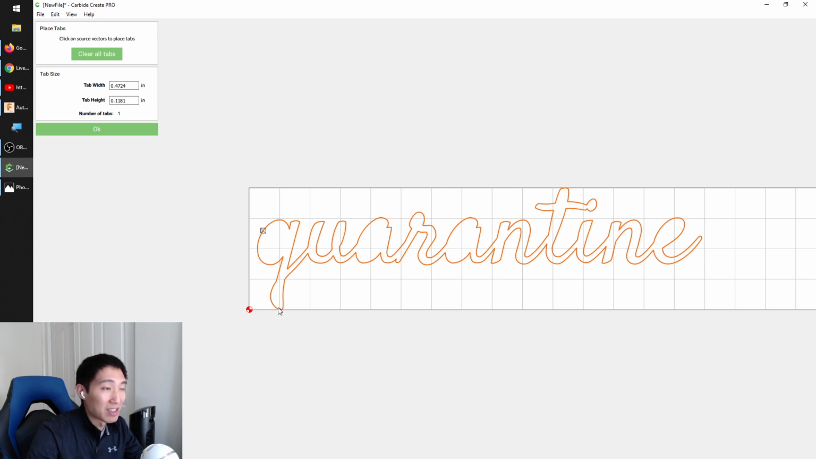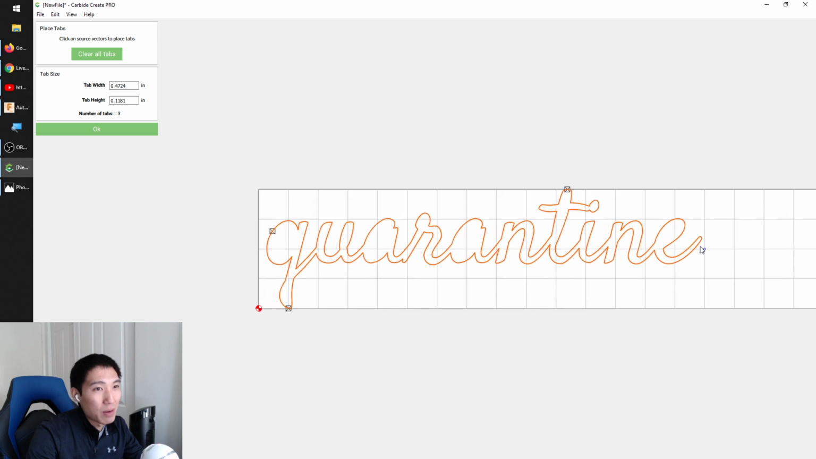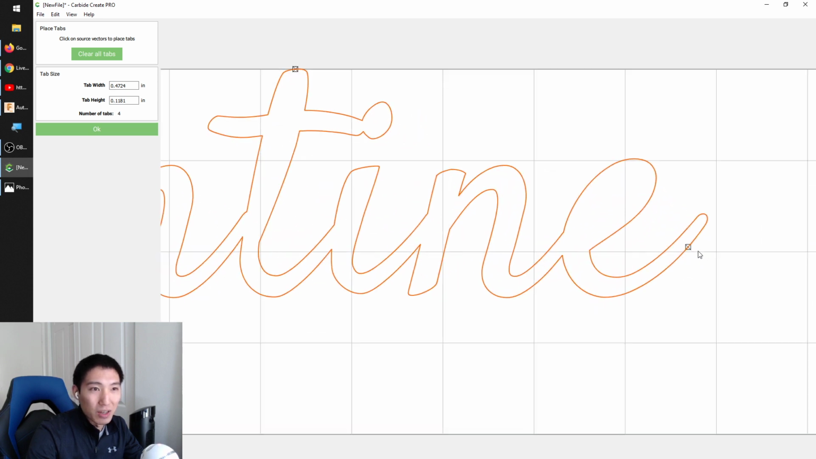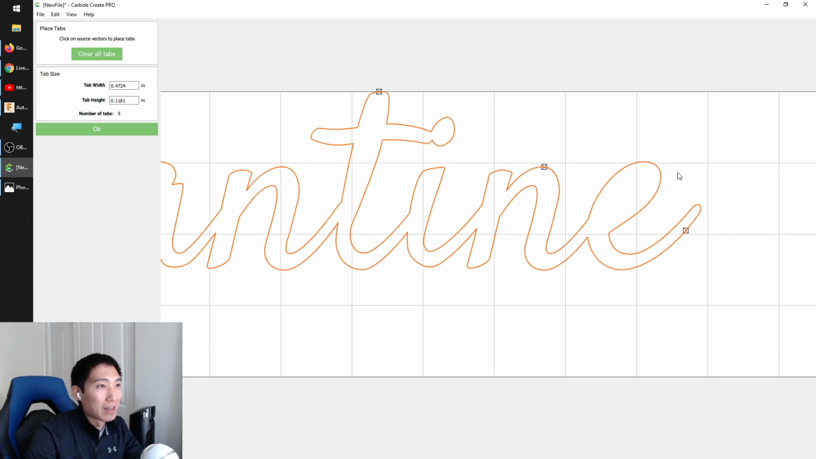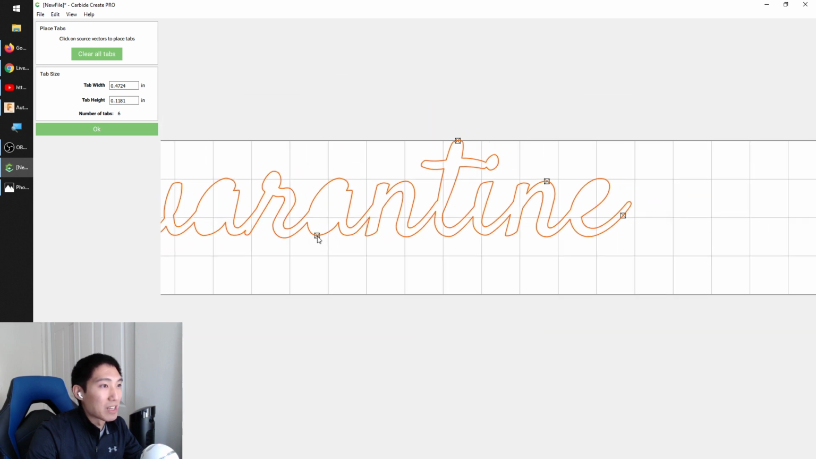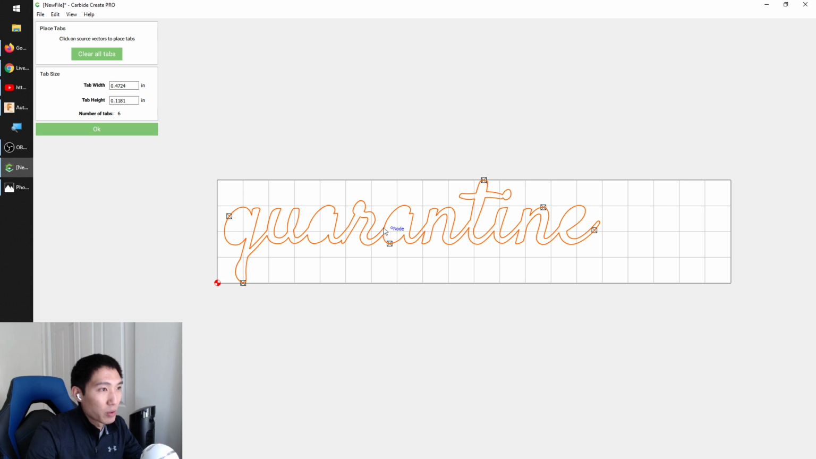So I'm going to put one at the tip of the Q, outside edges of the Q, tip of the T, potentially one at the dot of the I. Longer features are more fragile, and so those are more likely to vibrate or chip or break. So at the end of the little E, I'll put one there, maybe the N, bottom of the A. You go through as you see fit just to apply some tabs and make sure that everything's going to be secure as you cut it out.